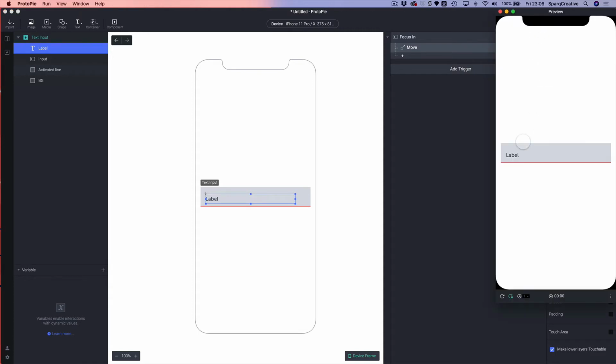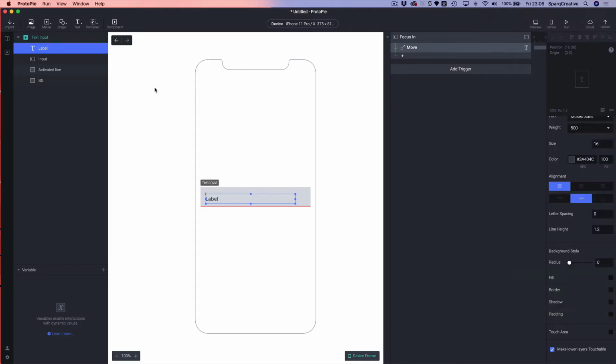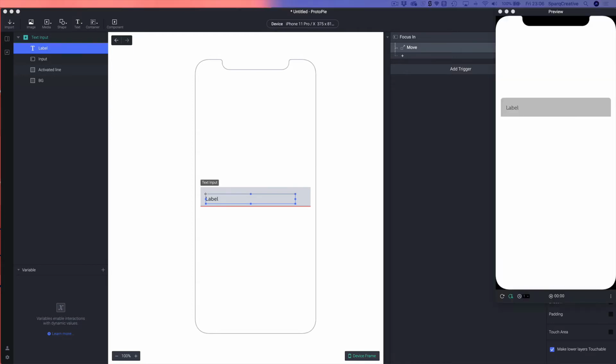So let's try that again. There you go. So you can see that the input field is selected, you can see the flashing cursor, and you can see the label just move slightly. Okay, cool.